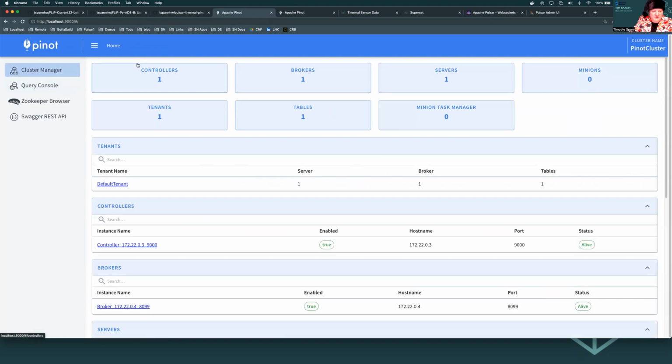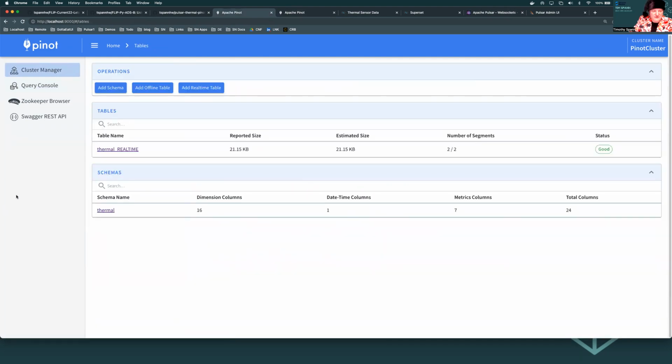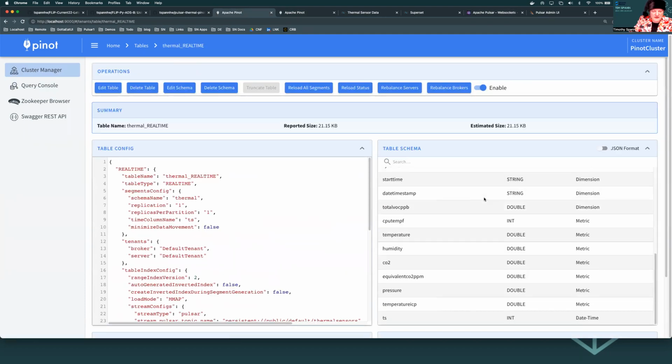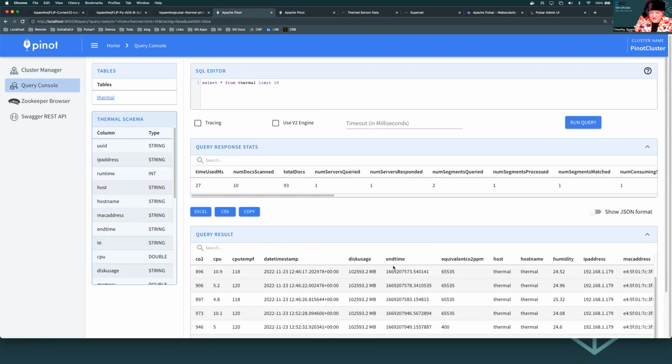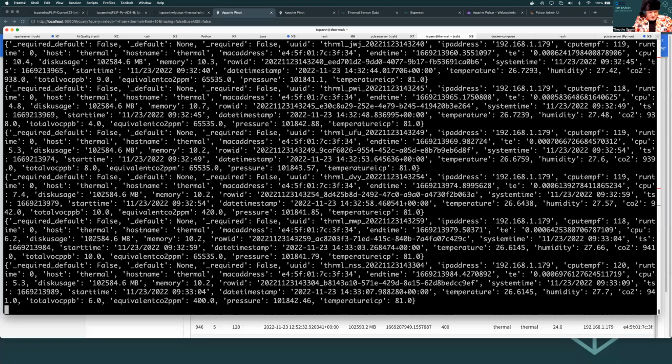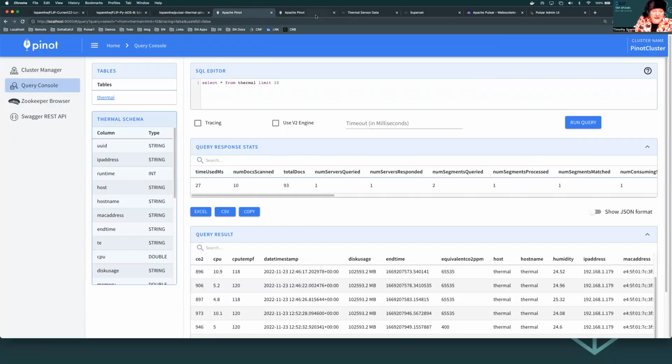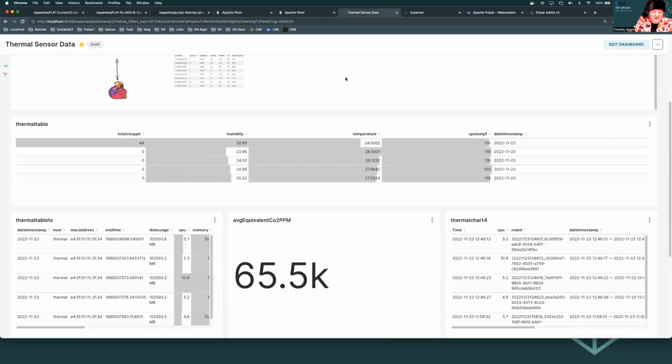If I go to the cluster manager, I could see all the tables. This is the schema, tells you all the different columns, and I can go right into the table. Go into the query console and run it just to make sure there's data there. Awesome thing with Pinot, besides it auto pulling in this data, which let's stop that so I don't send too much data here. And it's very easy to connect with Apache Superset.